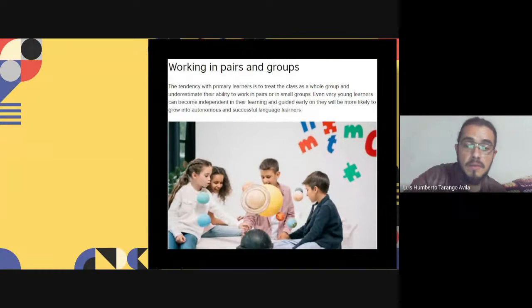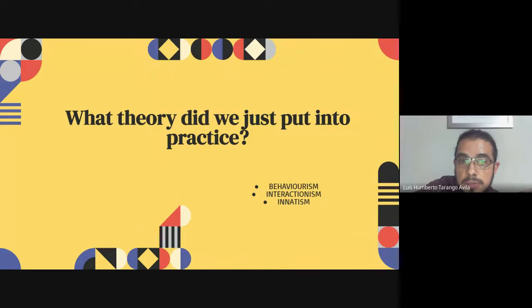We're going to make a pause over here, and as part of the session for today, I'm going to ask you to give me a basic answer. What theory did we just put into practice here? What point were we trying to mark or check doing this weather activity? Behaviorism, interactionism, or innatism? Any ideas?